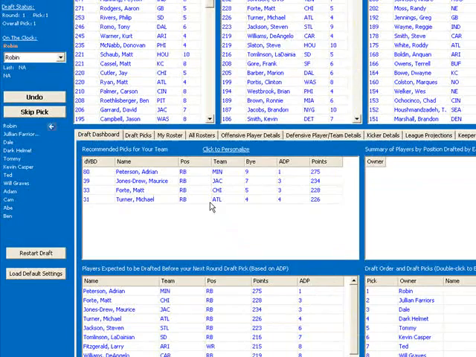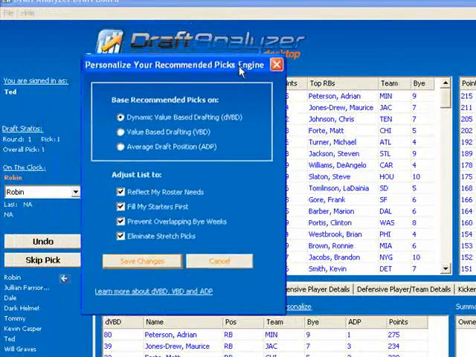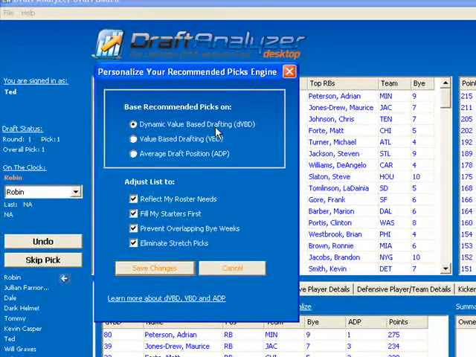The layout is the same as previous years. The biggest difference is the personalized player recommendation engine that you can now tweak during your draft. You can recommend picks using 3 different algorithms: dynamic value-based drafting, which is the most accurate, value-based drafting, and average draft position. You can also adjust your list to reflect your roster needs, fill your starters first, prevent overlapping bye weeks, and eliminate stretch picks. You can check these on and off during your draft.